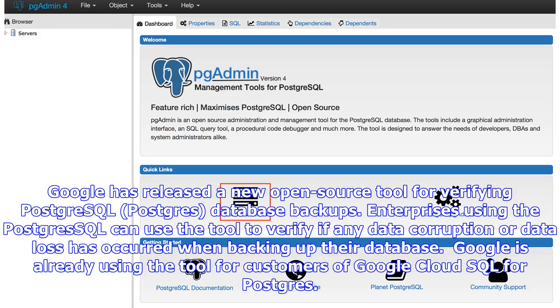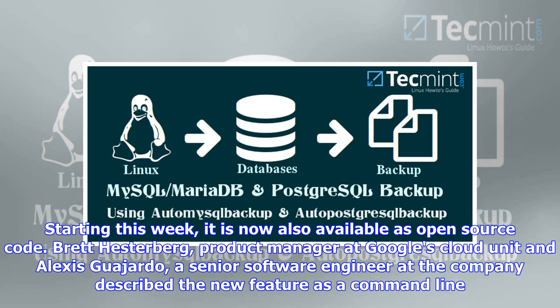Google has released a new open-source tool for verifying PostgreSQL, or Postgres, database backups. Enterprises using PostgreSQL can use the tool to verify if any data corruption or data loss has occurred when backing up their database. Google is already using the tool for customers of Google Cloud SQL for Postgres. Starting this week, it is now also available as open source code.